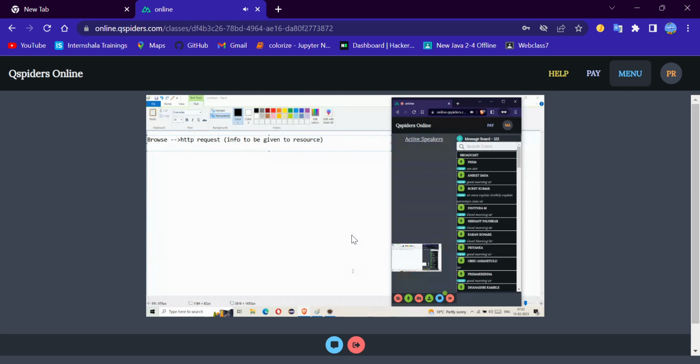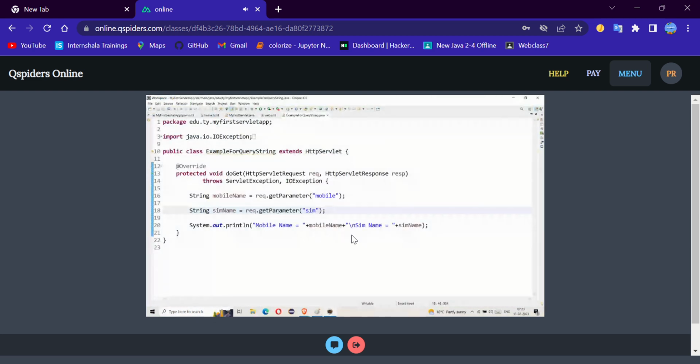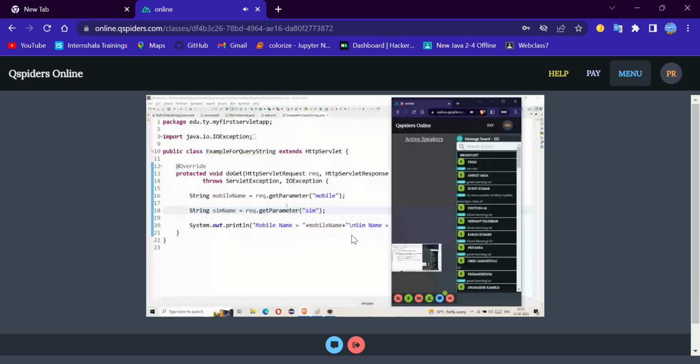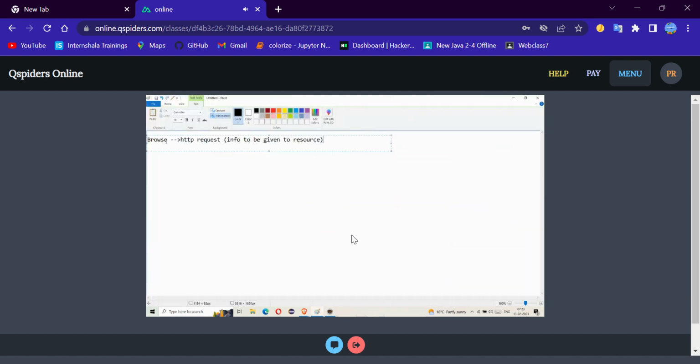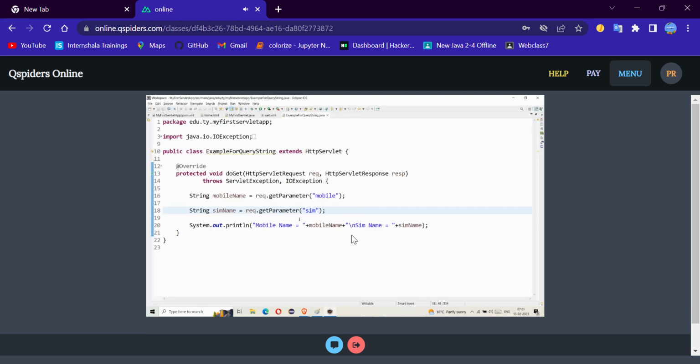As we are passing some information, now we need to access it. In our dynamic resource, that is nothing but our class, we want to access that information. To access it, first we need to receive, then only we can access. So whatever information we pass in this HTTP request will be given to my class in the form of an HTTP servlet request object.